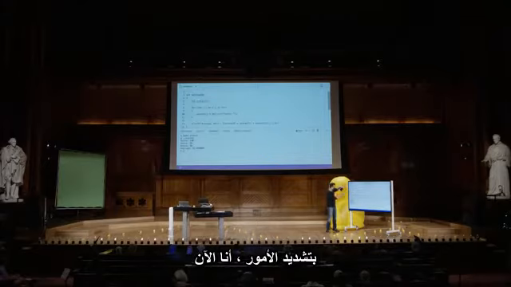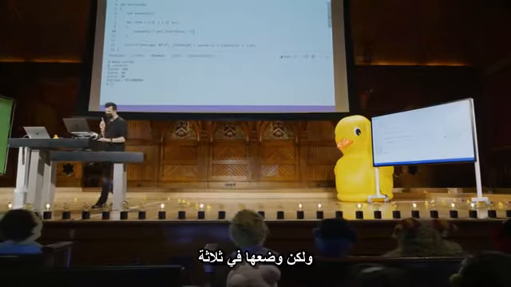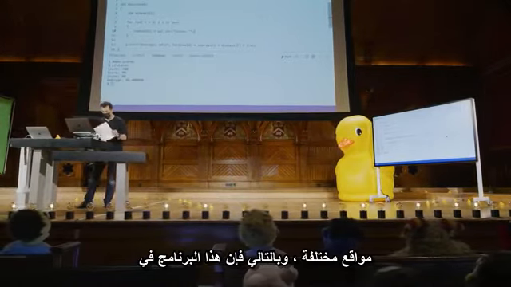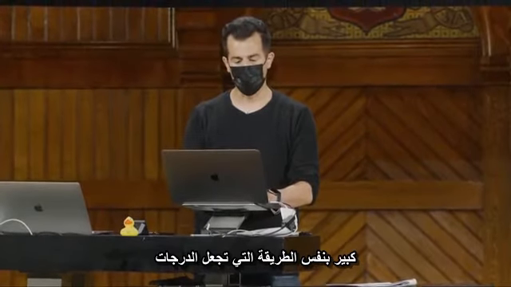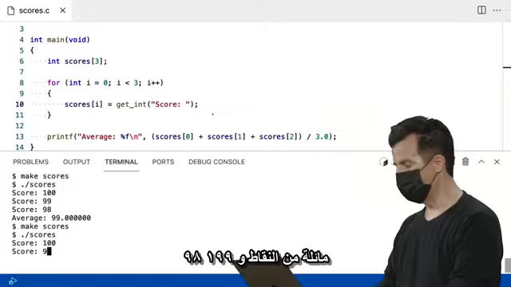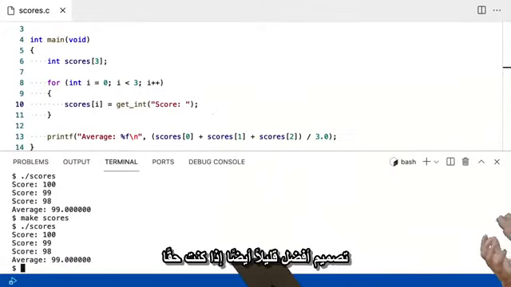So now I've kind of tightened things up. I'm now dynamically getting 3 different scores, but putting them in 3 different locations. And so this program ultimately is going to work pretty much the same. Make scores, ./scores, and 100, 99, 98, and we're back to the same answer. But it's a little better designed too.